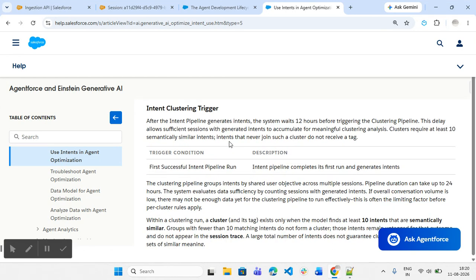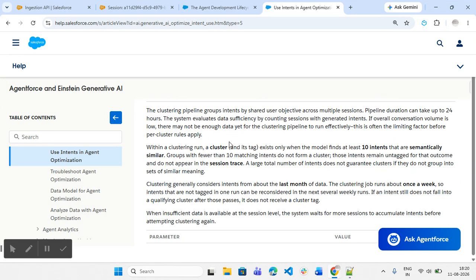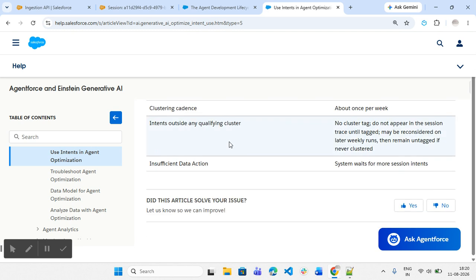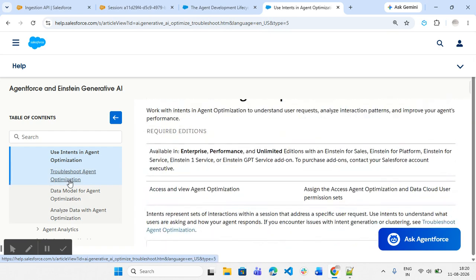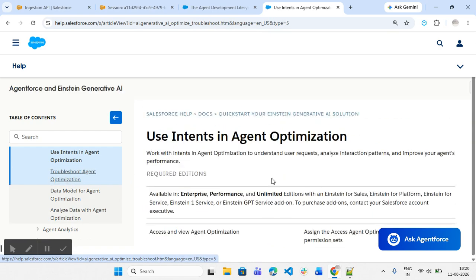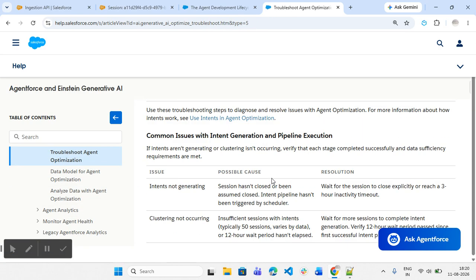So there are a lot of intent clustering triggers. Many details are present under the intent, so you can go through that. Troubleshoot agent optimization: these are some of the common issues. If you are facing these kinds of issues related to analytics, agent optimization or intent, they have provided the resolution. What should be the resolution?